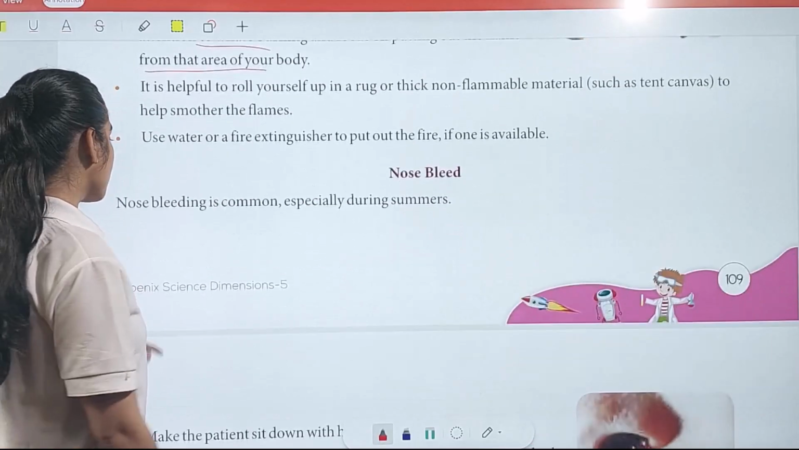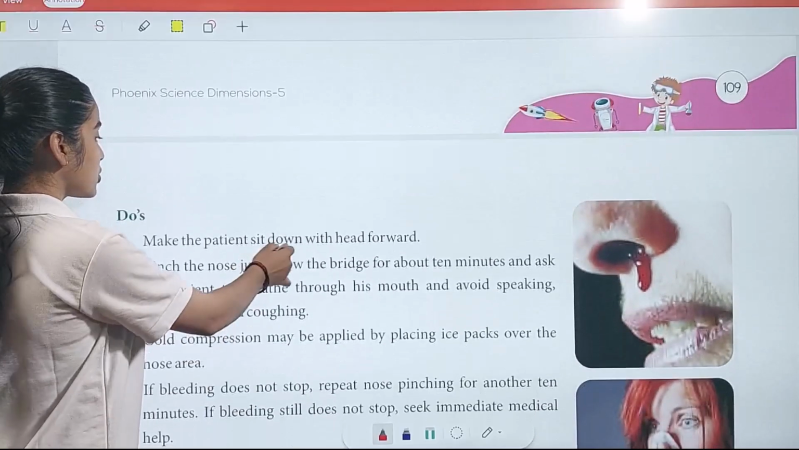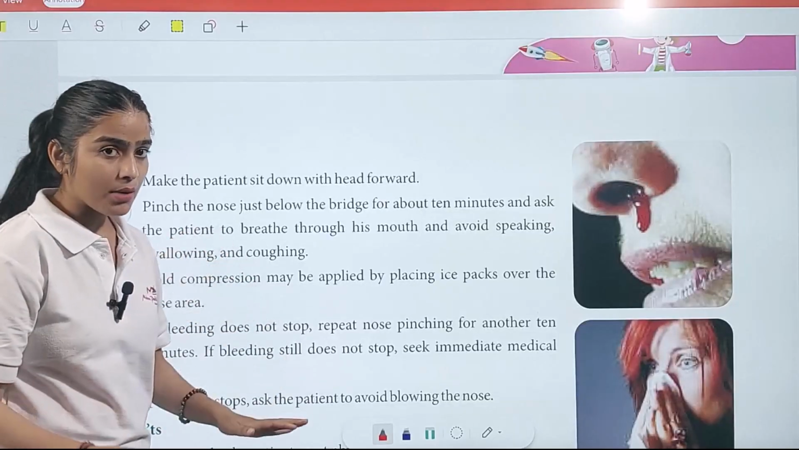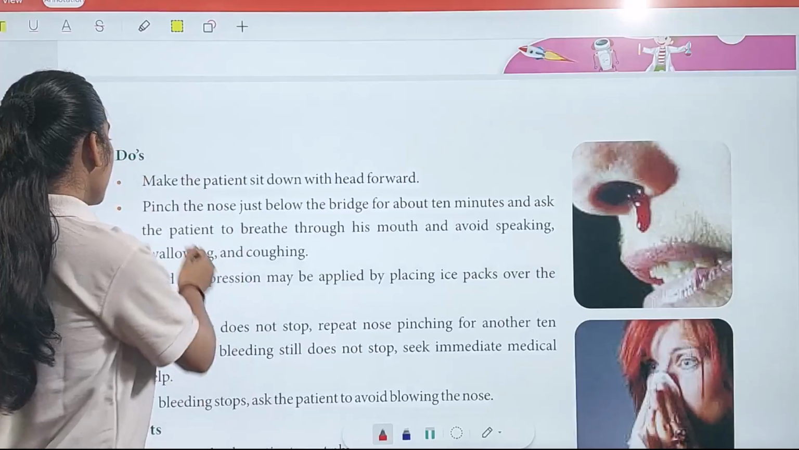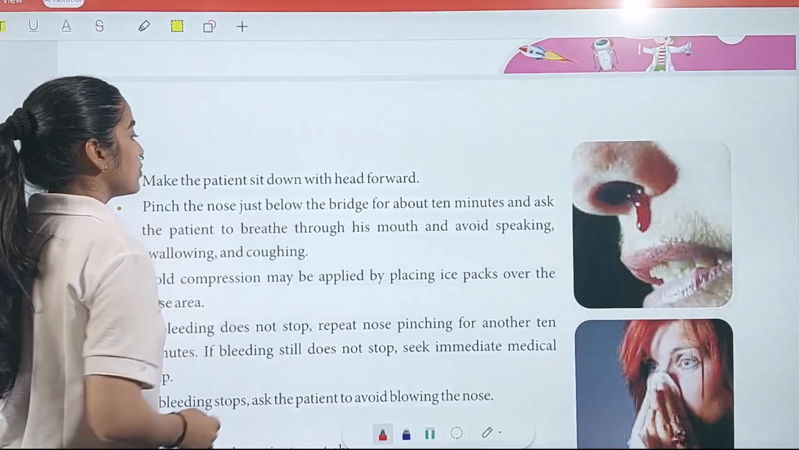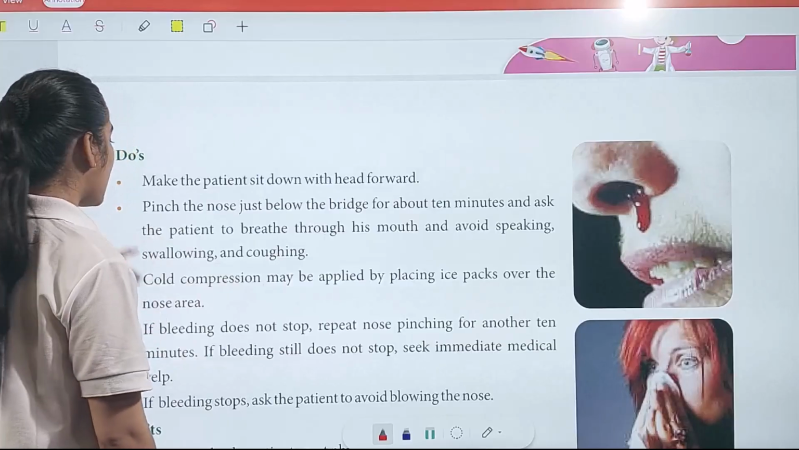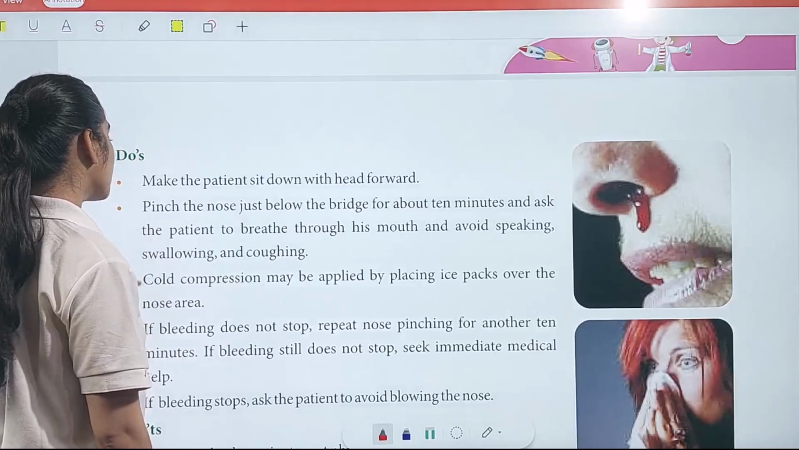Next, we have nosebleed. Nose bleeding is common, especially during summers. So do make the patient sit down with head forward. So what you have to do, you have to sit down calmly and you have to take your head in the forward direction. Pinch the nose just below the bridge for about 10 minutes, and ask the patient to breathe through his mouth and avoid speaking, swallowing, and coughing.